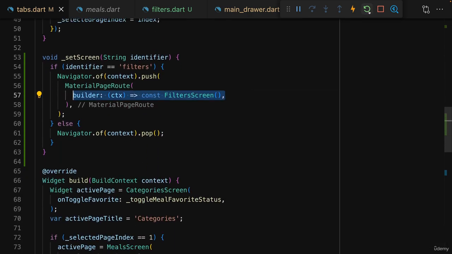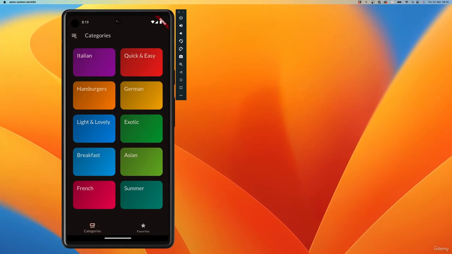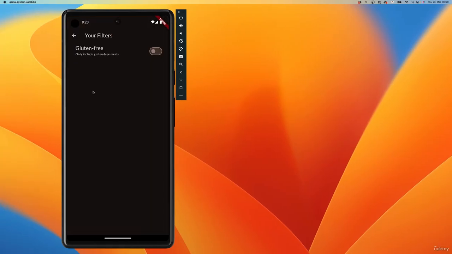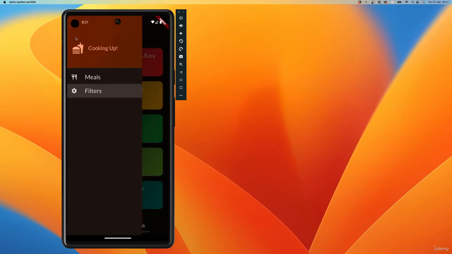And if we would add this code and save everything and restart, you will see that now if you tap filters, indeed you're taken to the filters screen. Now here on this filters screen, we then have this list item. And here we can toggle this setting as expected. And we do have this back button. And if we press this, we're taken back.